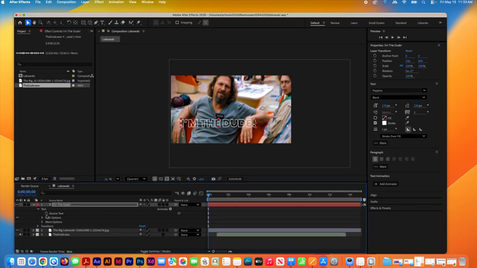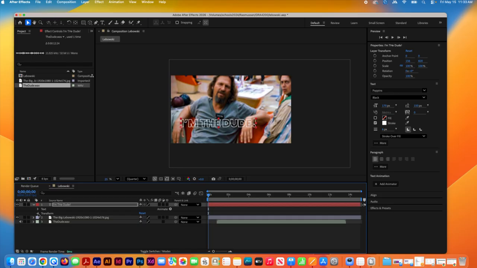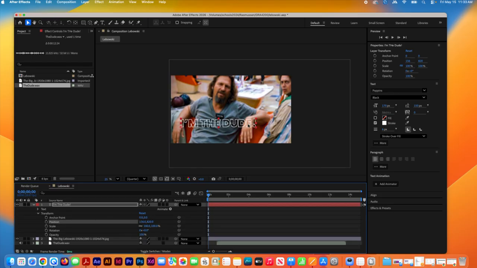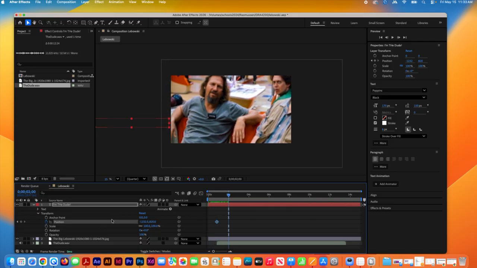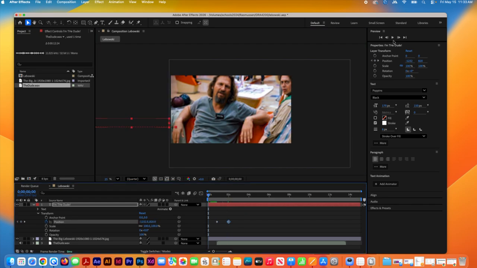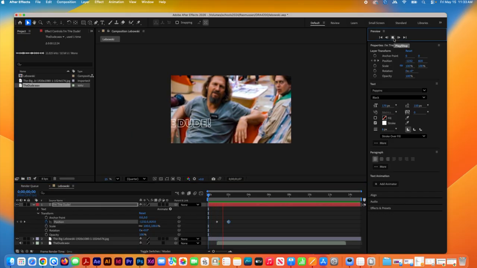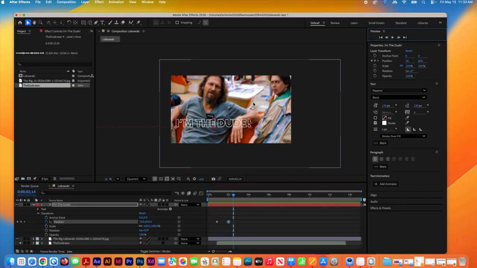So I'm just going to do this. I'm going to get my transform, and I want it to start off the screen. So I'm going to hit position there. And actually I want it to start about right here as he's talking, okay, and end about right there. So I'm going to pull the text over, and you can see now I have two keyframes. I'm the dude. Okay.